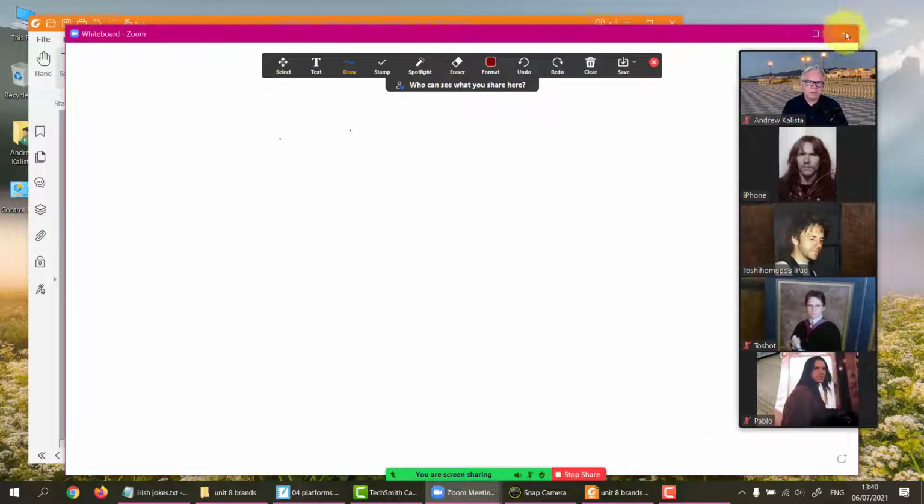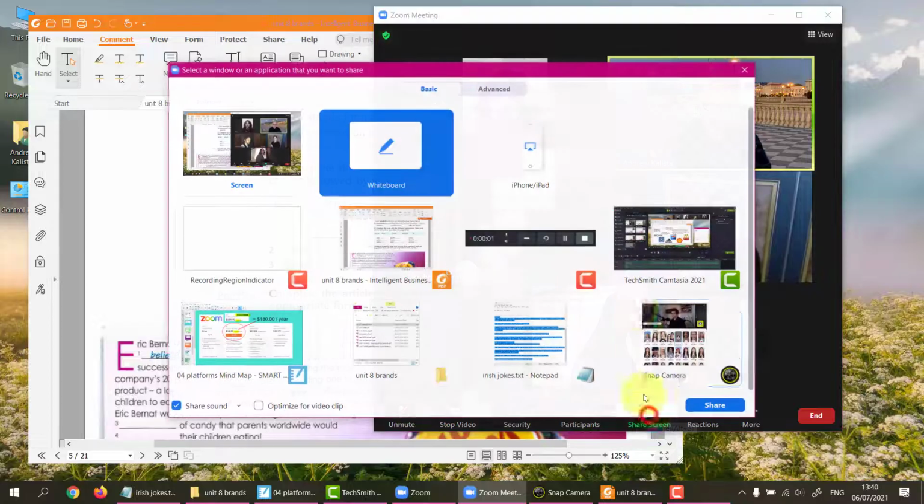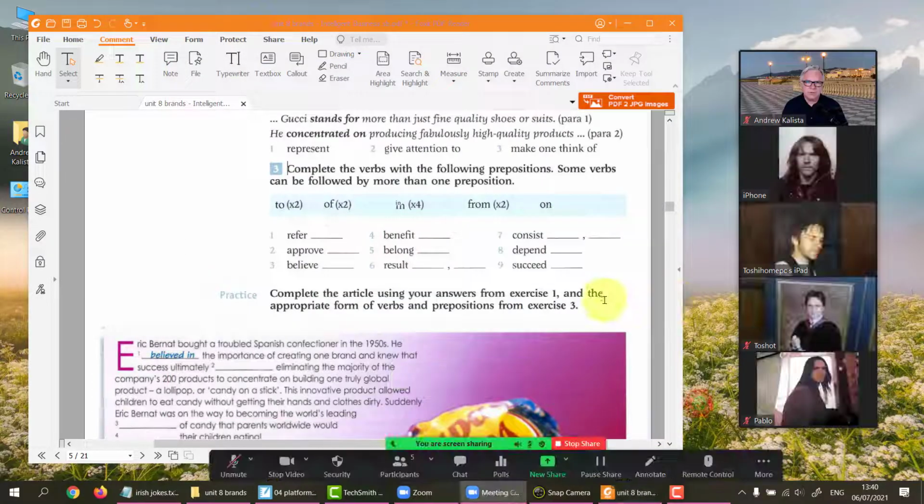And then when you finish, you just close it out. You just stop the share. And then you have to go back to the original share. So whiteboard in Zoom, nothing much happening.